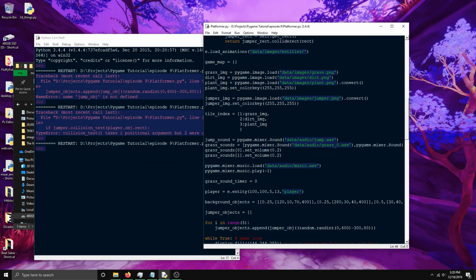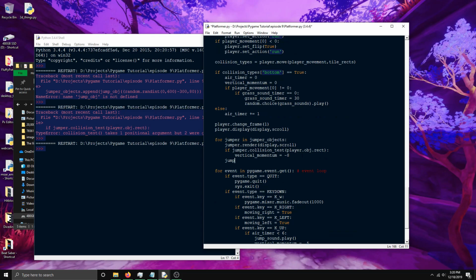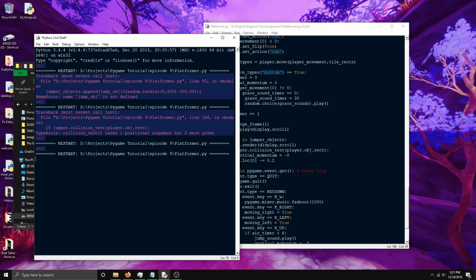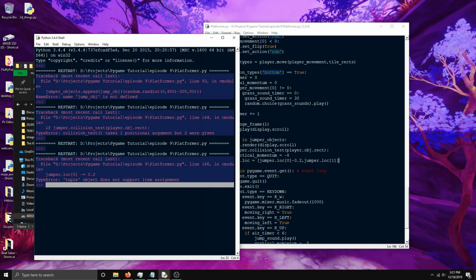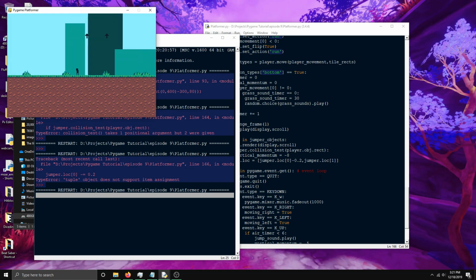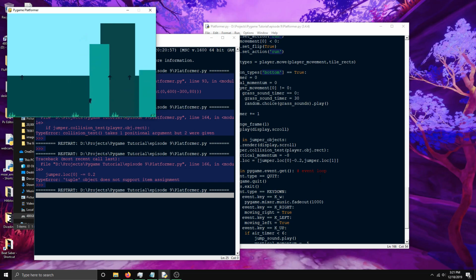And if I want to do something like make these move, I could. All I gotta do is jumper.loc0 minus equals 0.2, and all of the jumpers will move left a little bit. Oops, oh, it's a tuple. So jumper.loc equals jumper.loc0 minus that and jumper.loc1. So these jumpers are now moving. It's kind of like an enemy or something, if going up were bad.